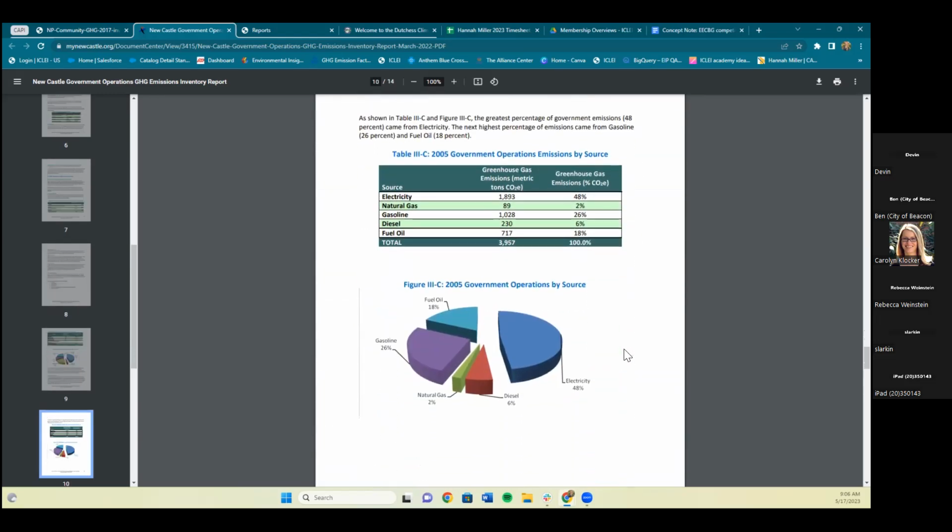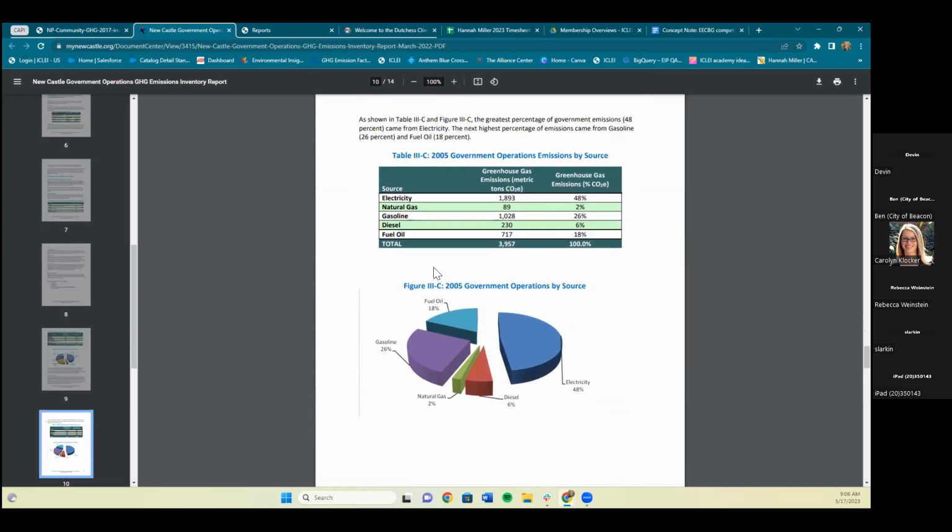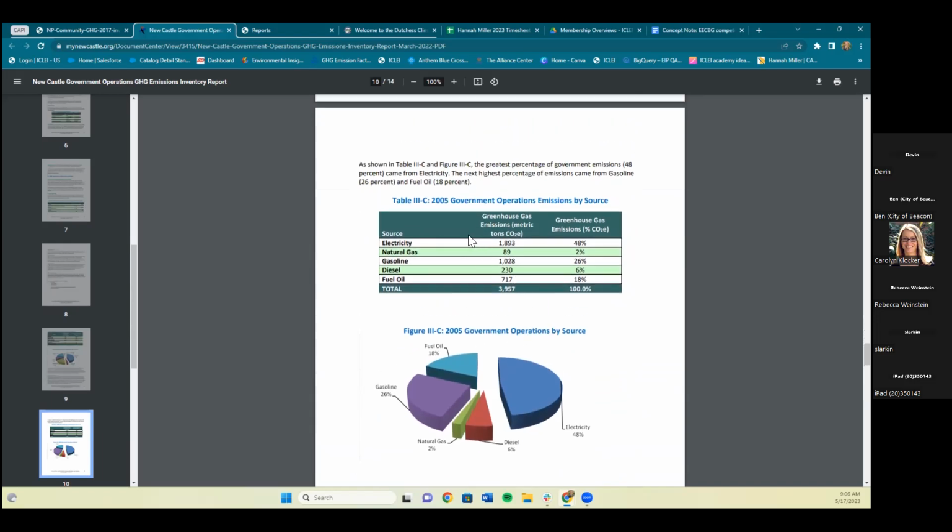If we keep looking, we see again some of these graphics that they have here. One thing that we do not have in our template that I also find people are really interested in is they chunk out the actual sources. So they'll look at electricity, natural gas, gasoline and diesel, and then fuel oil. And then they chose to break that out by the metric tons and then the associated percentage again. Again, this is something that's not required. It's just however you think your community or decision makers are going to interpret the information best or easiest.